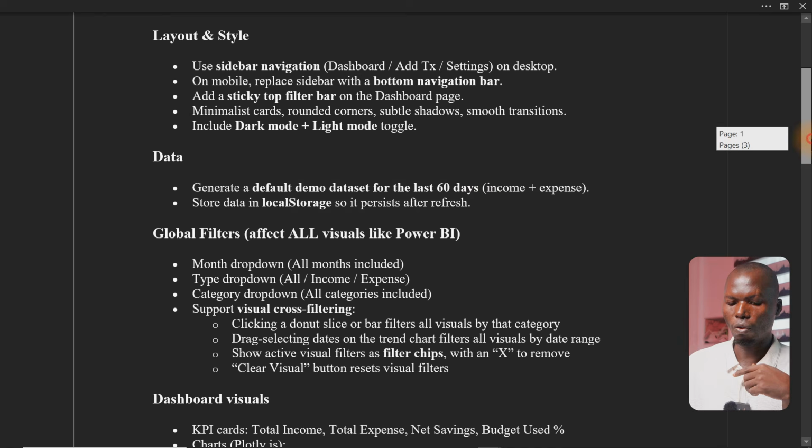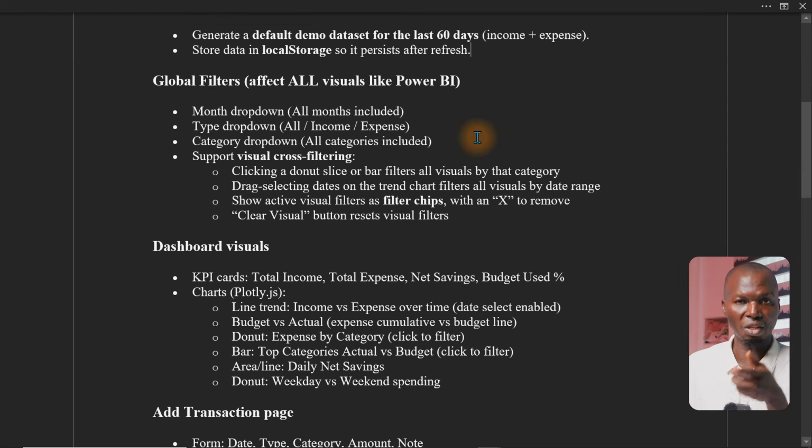So next again is for us to add a couple of slicers inside the web app. I'm talking about the dashboard itself. So we want to add a couple of slicers, and over here we want to clear the slicers. When we choose all, it returns everything, but when we are very specific, it gives us what we have selected.